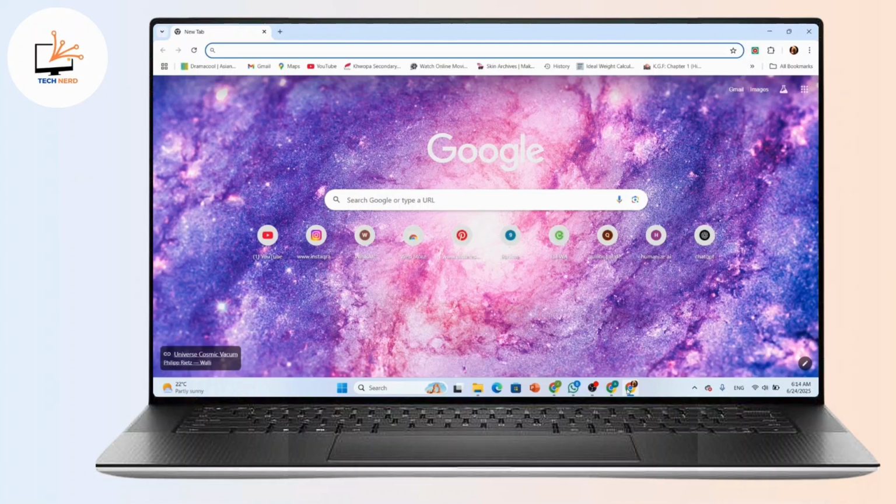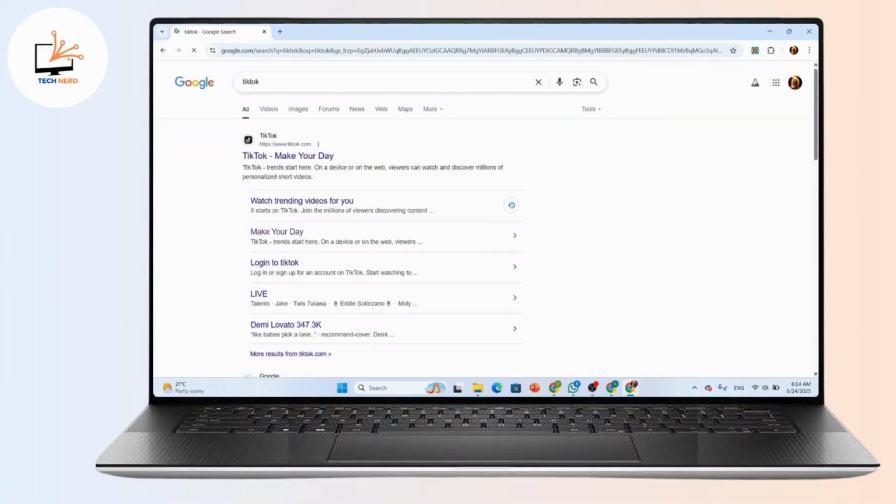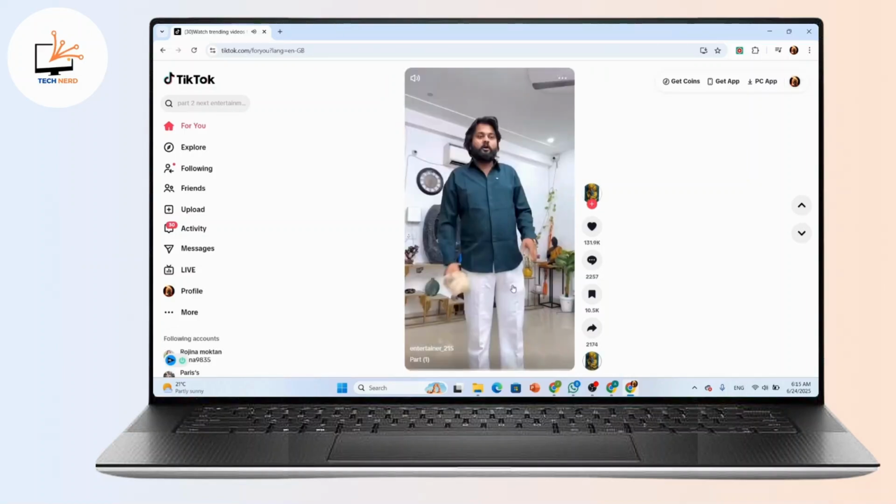First things first, open your browser and head over to www.tiktok.com. And here, make sure that you're logged in to your TikTok account. And here, once you are logged in, you'll see the TikTok homepage similar to the app reference.